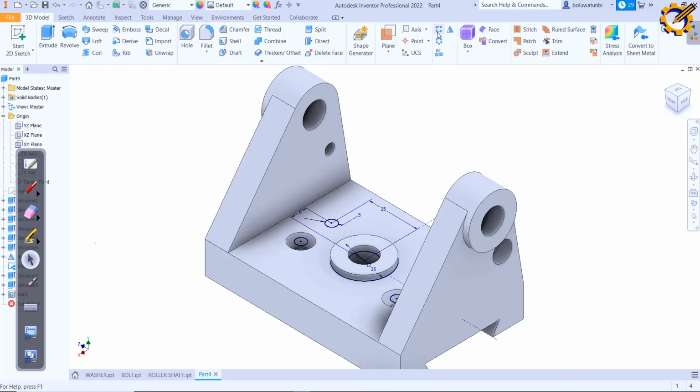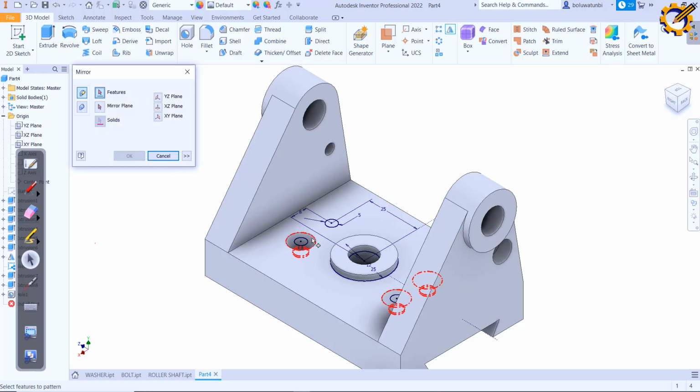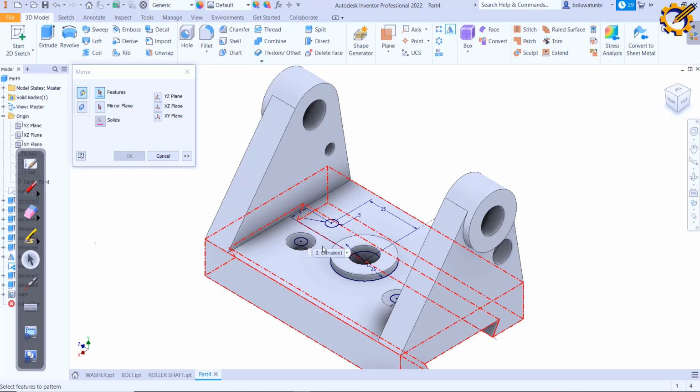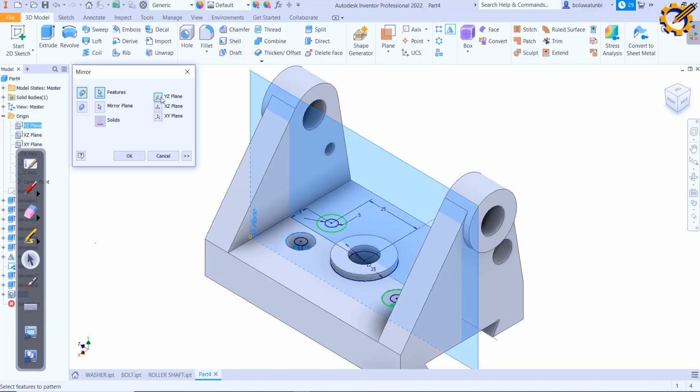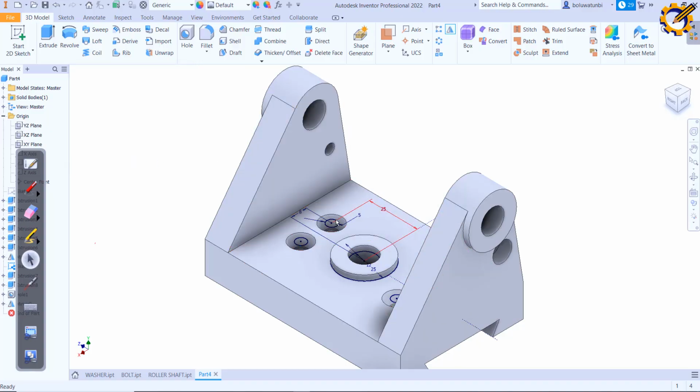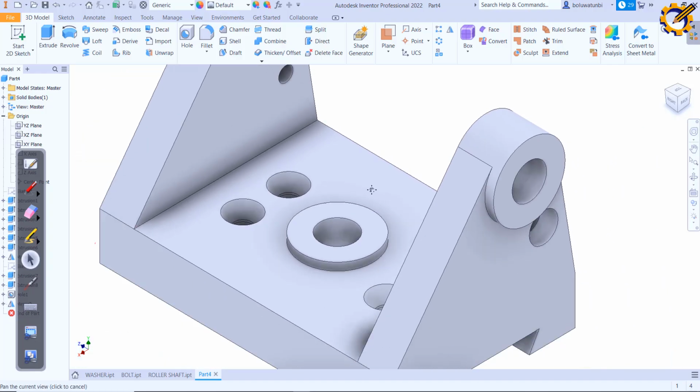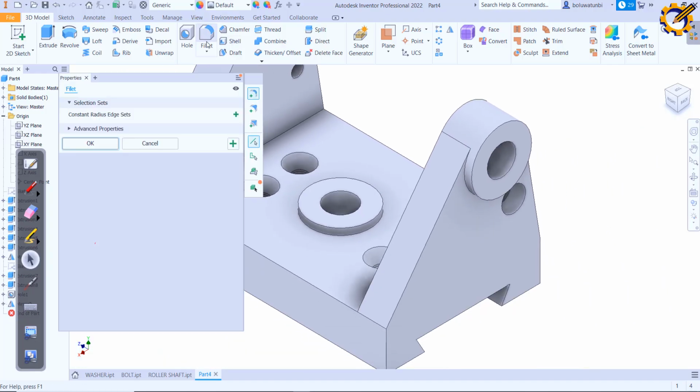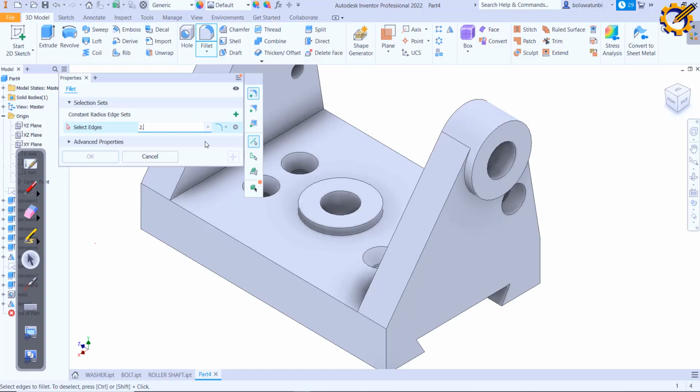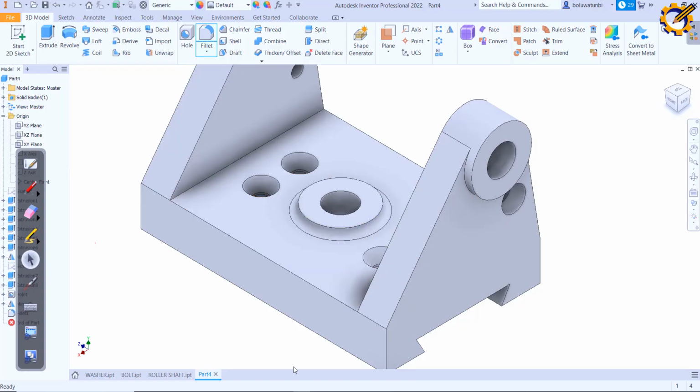So mirror. Okay, that's it there. You can see, easy peasy, like pizza. Clicking on this, I can hide the sketch. So I'm going to fillet this. That's going to be a 2.6 fillet. Then okay, and I think we are still going to do some fillets also.